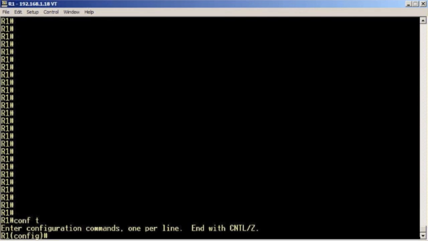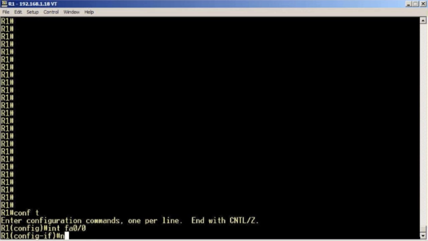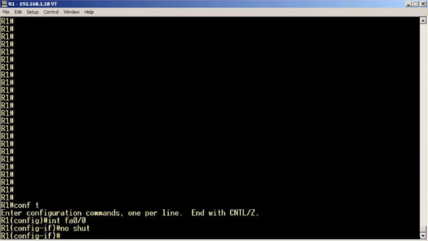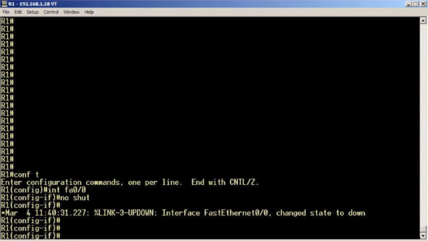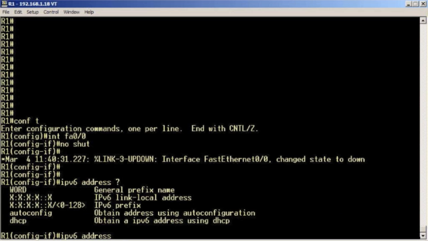First, we'll go ahead and put the address in longhand. Notice that if you have the correct operating system on your router, IPv6 is ready to go on the device. So I'm going to no shut this FastEthernet 0/0 interface, and then I'm going to say ipv6 address, and we can start putting in the address. Look at that. Nothing required at all out of the ordinary to start putting your IPv6 addresses onto this device. So let's try it longhand, shall we?